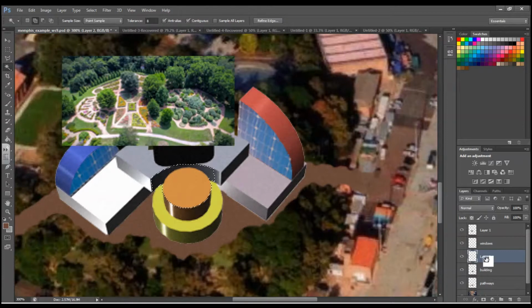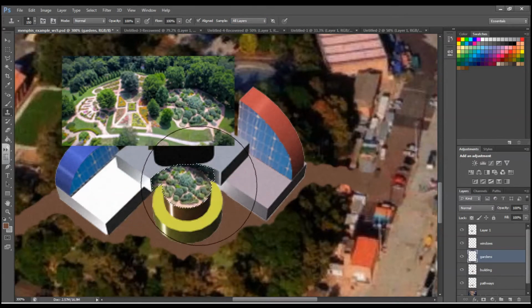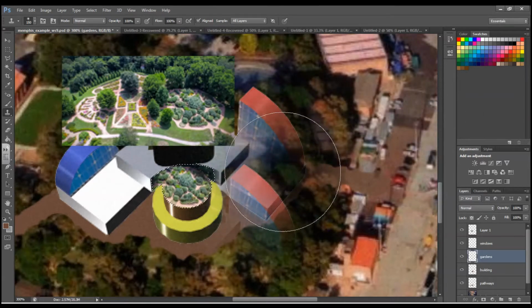I'll make a new layer, call it Gardens. Make sure I have this selected, and then I'm finally ready to come to the clone stamp. Up the top, make sure it's set to sample all layers because we're sampling from the one we've pasted in and painting onto Gardens. So we will hold Alt, click to set our target, and that's probably a little bit too much there, but it has transferred the garden.